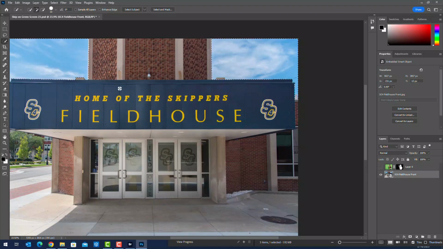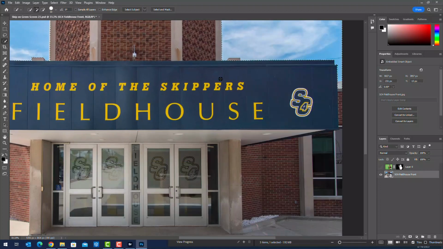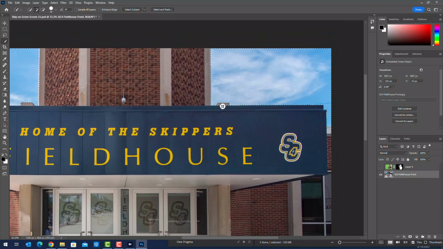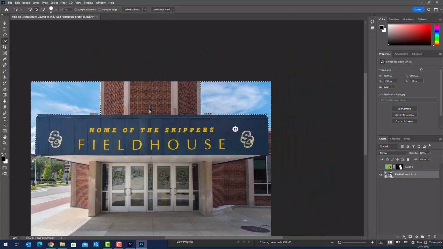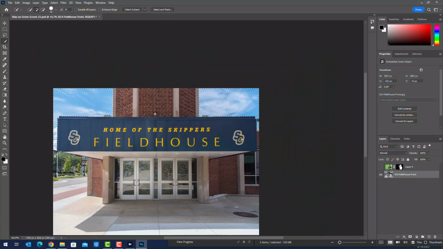So you see it's pretty good, except there's part of the roof right there that's still there. We could get rid of it. It doesn't really matter because we're going to cover it up anyways. But let's see if we can fix that. I'm going to hit the Alt key, and the Alt key or the Option key on the Mac will deselect that area. So that looks pretty good. And now the sky is selected here.